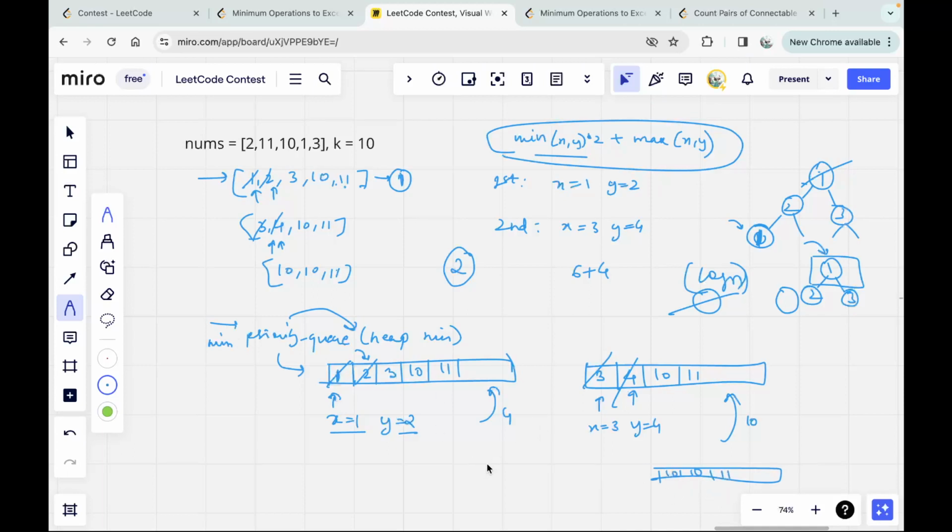And this takes only log n time complexity, this heapifying method. This is called heapify. Whenever we remove the root of the tree, we take the minimum value from the tree and put it at the root. So this takes log n time complexity.